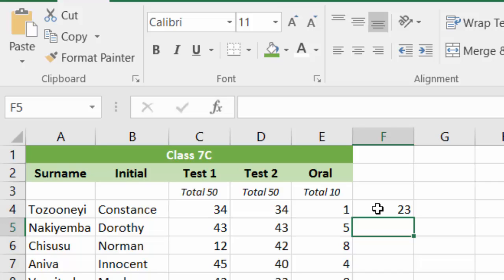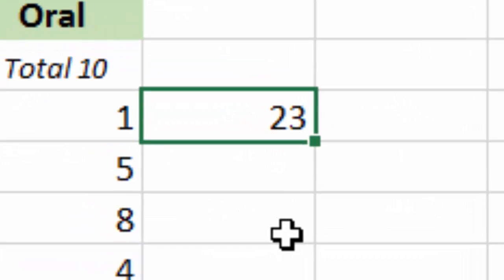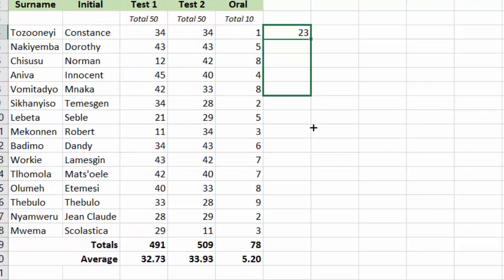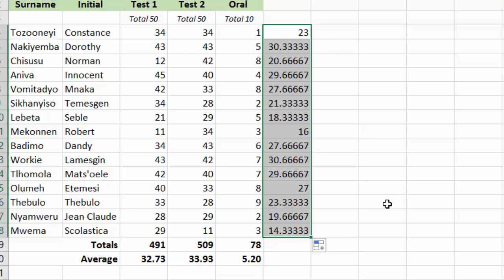Now it doesn't really mean much to us because they were out of different amounts, but just to demonstrate that you can work averages across, and you can also copy them as well. So again, like we did previously, grab that little square box in the bottom right hand corner of the cell and then drag down to where you would like the average to appear, and it'll work them out for you.